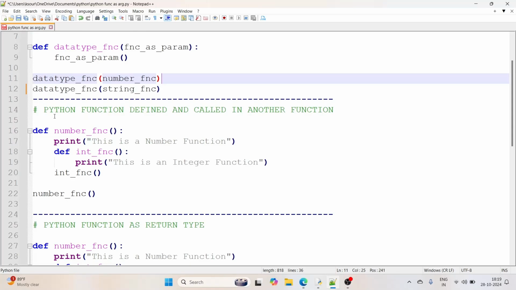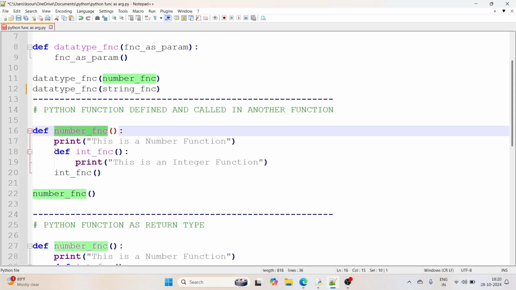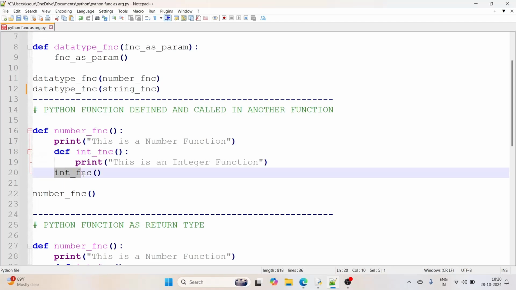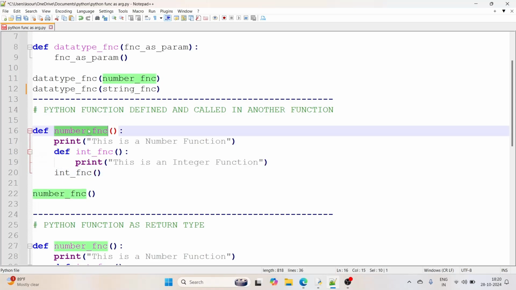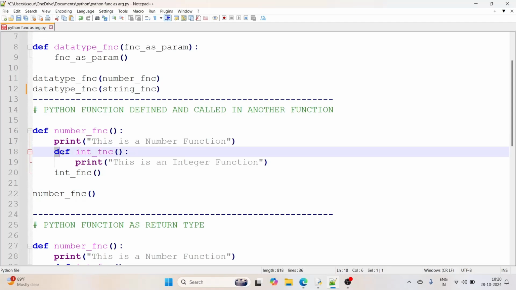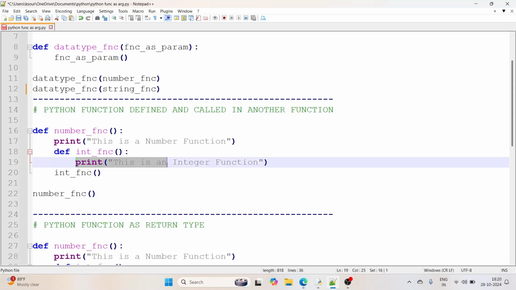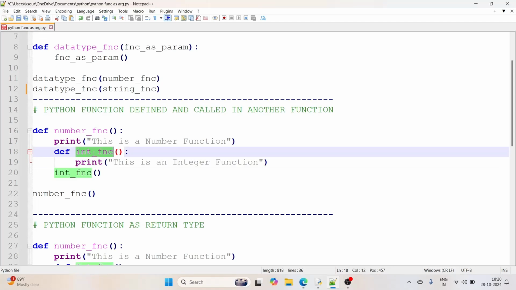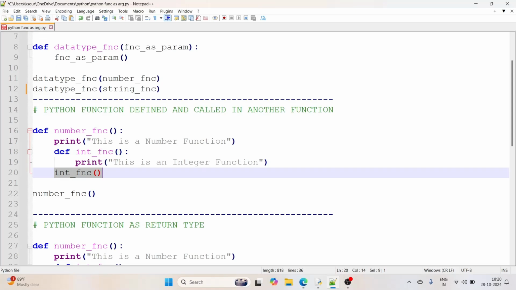Now the next thing we learn about is a Python function defined and called in another function. There is one function, and we are going to define another function in it, and even call that function. This is my number function, and in it there is a print message: this is a number function. Then I'm defining another function inside this number function, the integer function, which gives a print message: this is an integer function. This print message is part of the integer function. Now I'm going to execute the integer function inside the body of the number function.